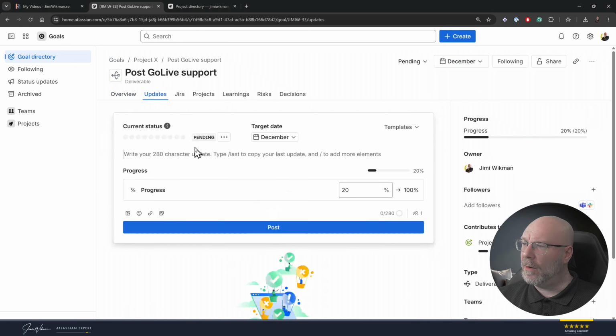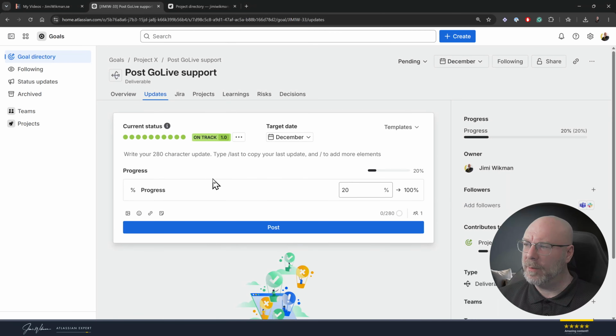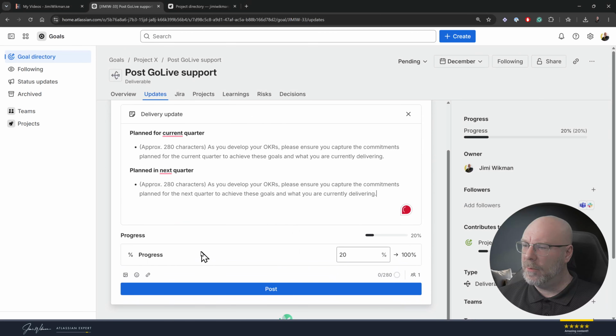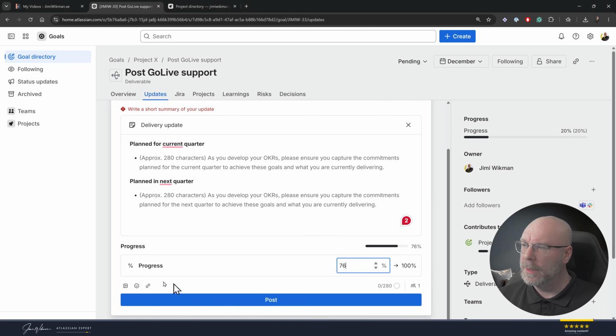And the updates here are the same. So if I do an update here, for example, say we are on track, let's use a template for it. This one is all I need to do. And in this case, I have a progress here that I have actually added. So let me put that at 76%, just to be odd.